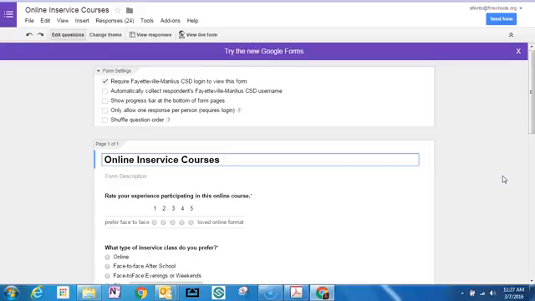Forms is one of Google's hidden gems that's part of the Google suite. And Google Forms are so useful. You can use them to survey people. You can create games and quizzes. You could use it as a quick feedback form. I think you'll realize there are many, many uses for forms once you start using them.